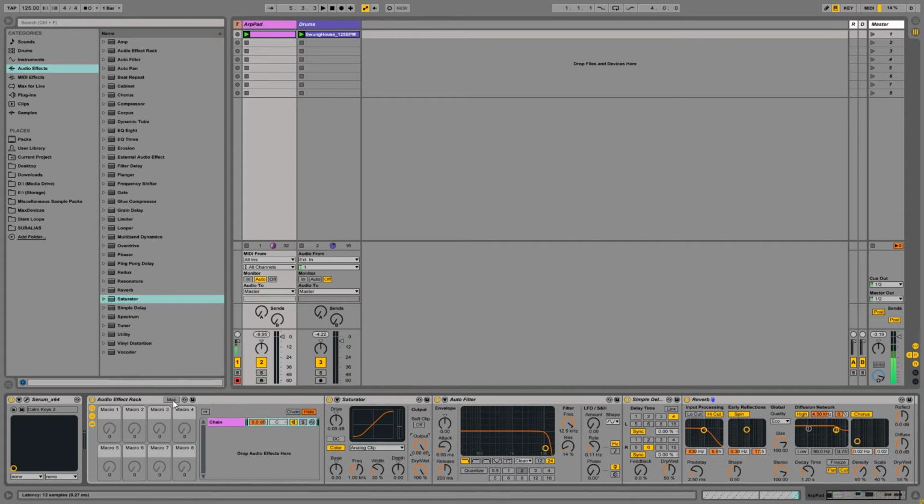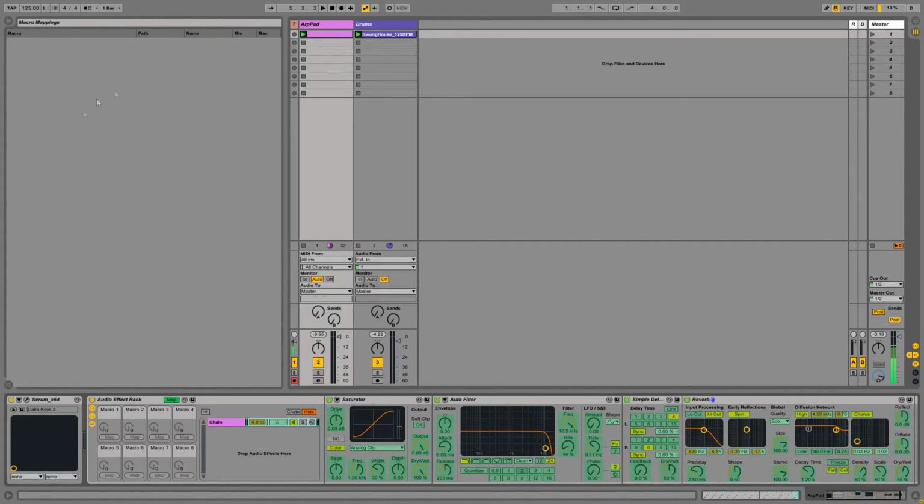Now what I typically like to do is sort of combine the two, hit map, it opens up this area right here, which we will come back to in a second, and then I can actually just still go through parameters and start to map them. So I'm going to start by right-clicking the drive of the saturator, hitting map to macro 1. I'm going to take the frequency cutoff of our filter here, and hit map to drive. So now the drive of the saturator and the frequency cutoff of the filter are now mapped to the same knob, and we see that both change together.